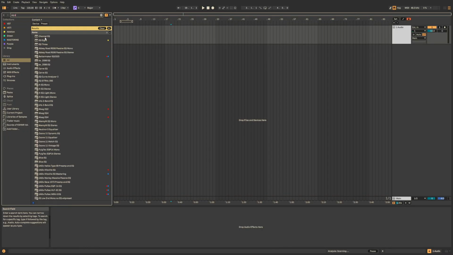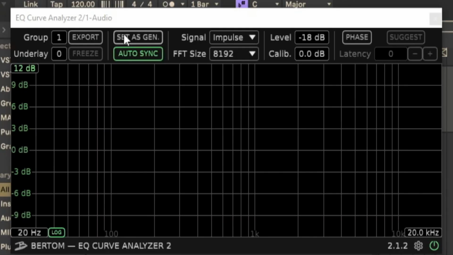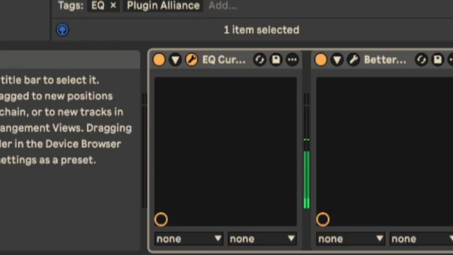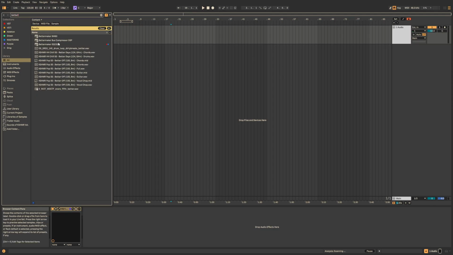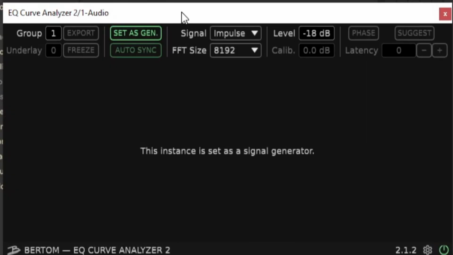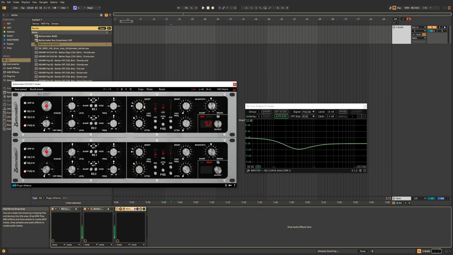Here's the chain. Step 1. Load the first instance of the EQ Curve Analyzer. Set it to generator mode, and this makes sure that this sends the test signal. Step 2. Right after that, place the plugin you want to test. In my case, I will use the Better Maker. Step 3. Finally place the second instance of the analyzer and set this one to analyzer mode. Boom! Look at the line. That is exactly what the plugin is doing to your sound.